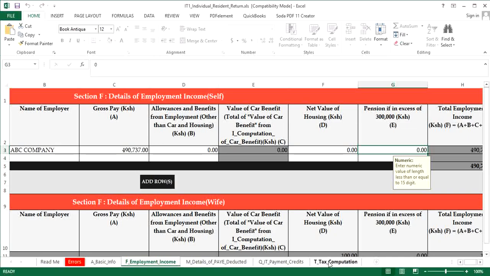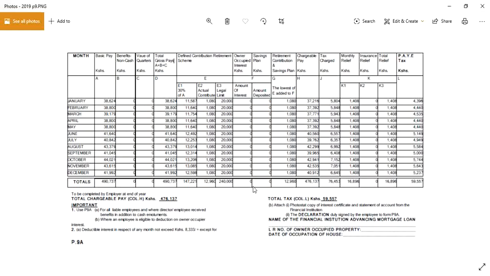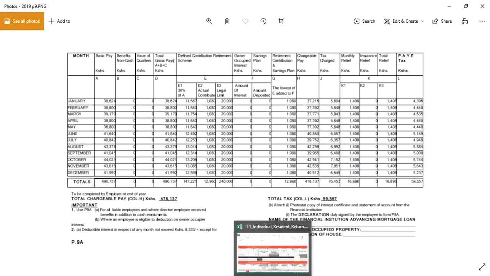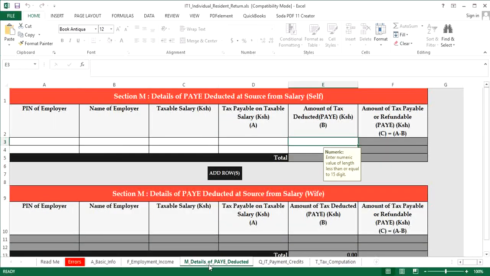Pension, if in excess of 300, so that means pension is relieved if not more than 300,000, it's not taxable, but above 300,000 it's taxable. So you enter the amount that is above 300,000. For us, it's not above 300,000, so you put zero. Okay, you can go next.